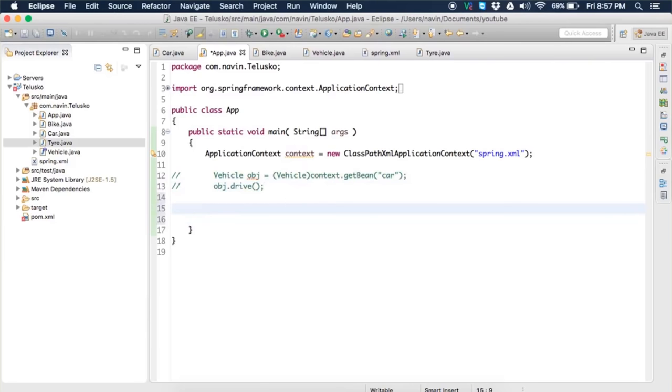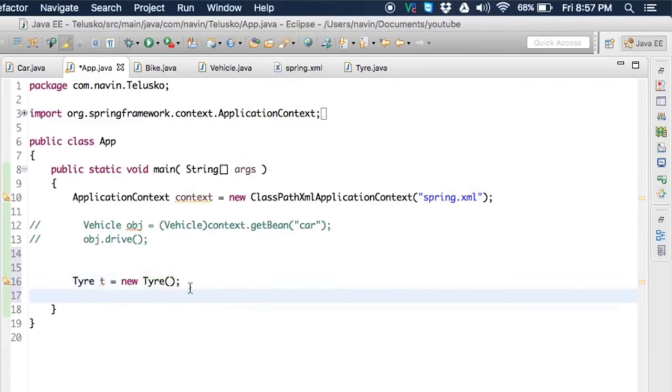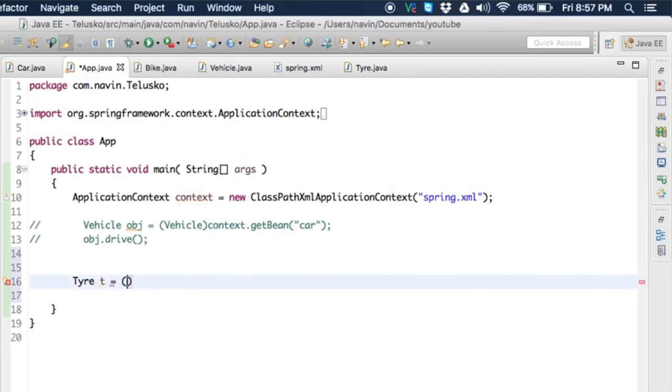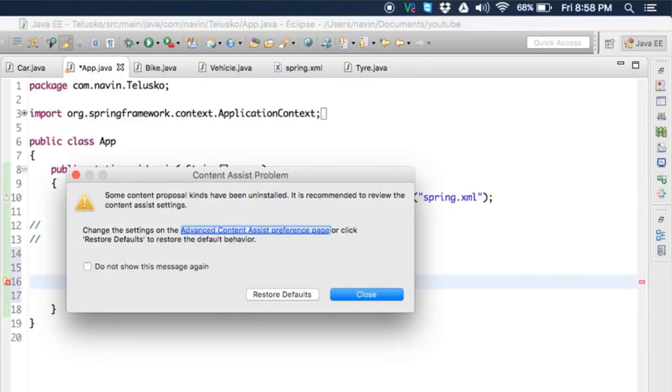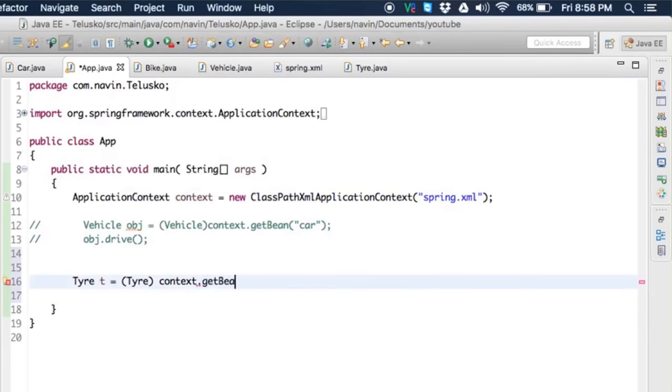Let me create object of tire. Now how to get object of tire? So we have to say tire, then you have to say t equal to new tire. Right, but again, whenever you use a new keyword, it adds some dependencies. So what we'll do is, we'll remove this dependency and we can simply say, I need a tire object. So I will say context dot, ignore the error. Okay, so context dot getBean and then here we'll mention, I want a tire.